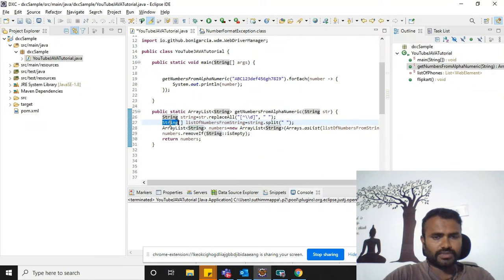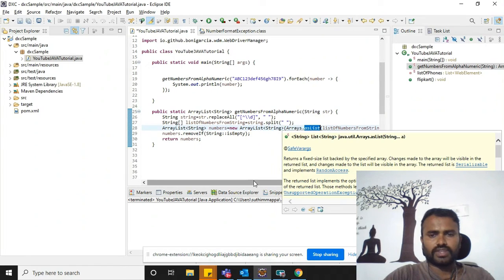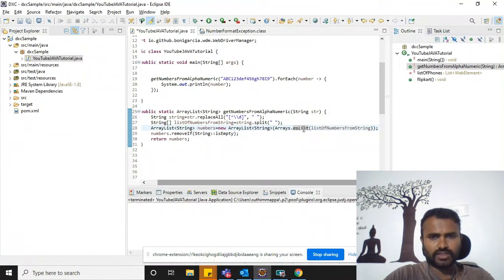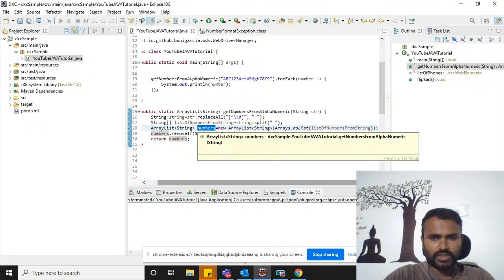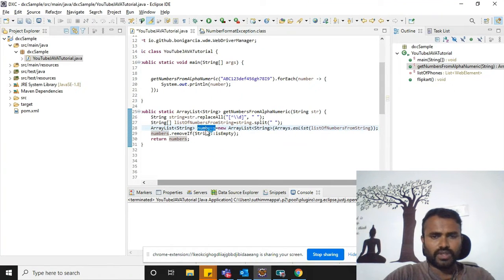From this array of string, we can convert to an array list. So this is the code. ArrayList of String numbers is equal to new ArrayList of String, Arrays.asList. This Arrays.asList of the array of string is going to return an array list to us. Once this line executes, we get numbers as an array list.